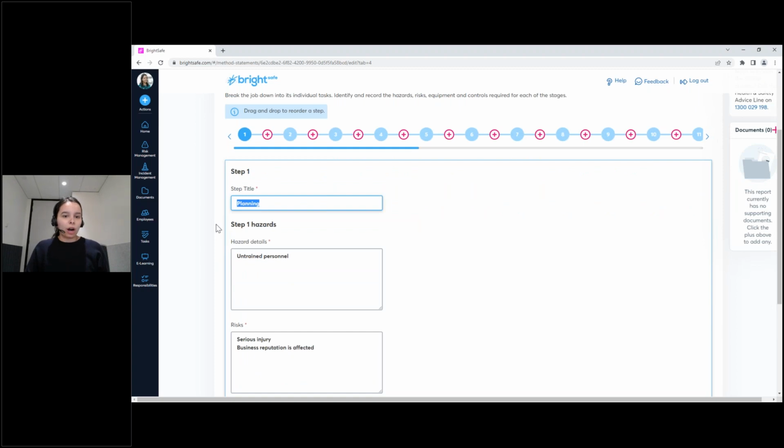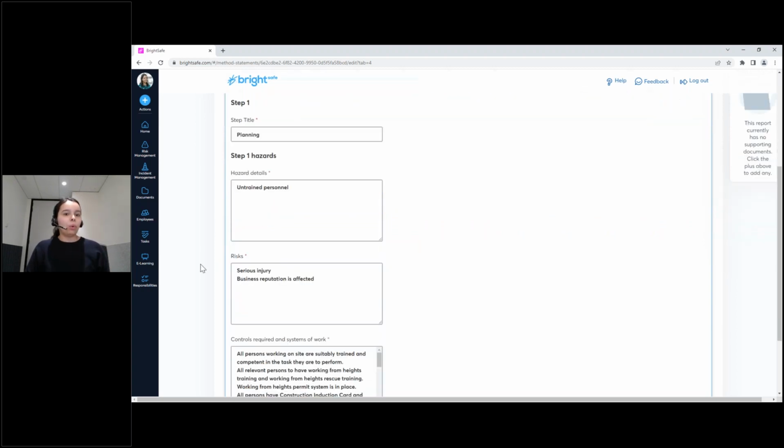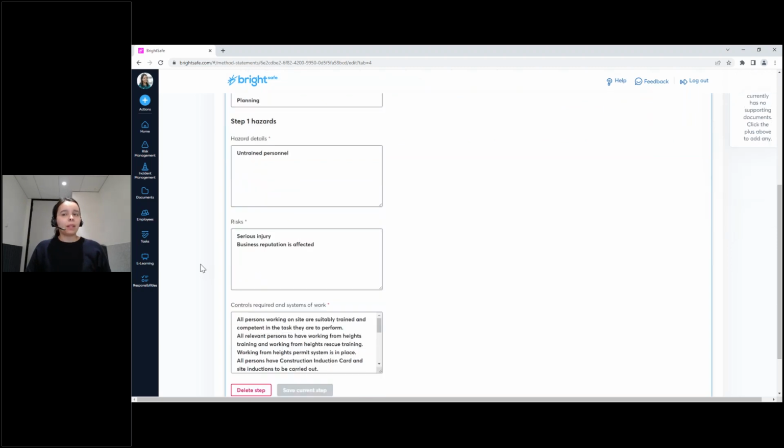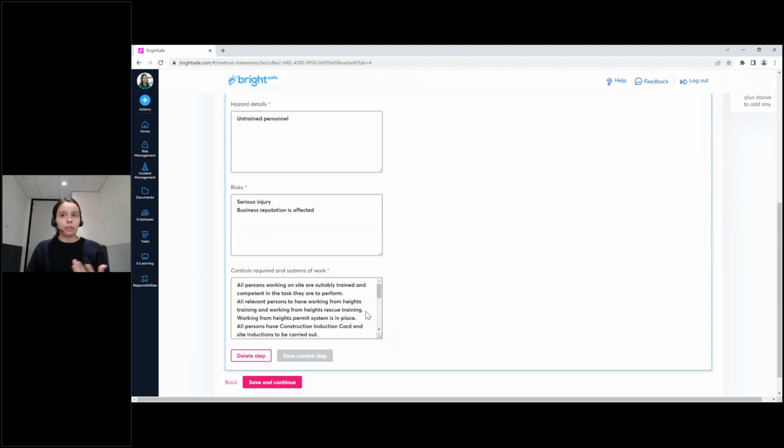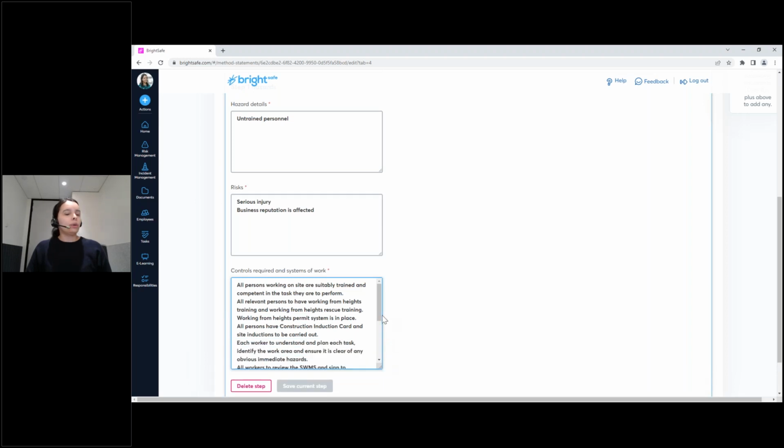We've gone through and mapped it out, and planning is our first step, before we've even arrived on site, where we make sure we're training our personnel on what they need to be doing ahead of the site induction. These are all free text boxes, as you can see. You can go in and type in, but they're already pre-filled with information. So you've already listed what hazards are potential, what the risks of not doing this step could be.